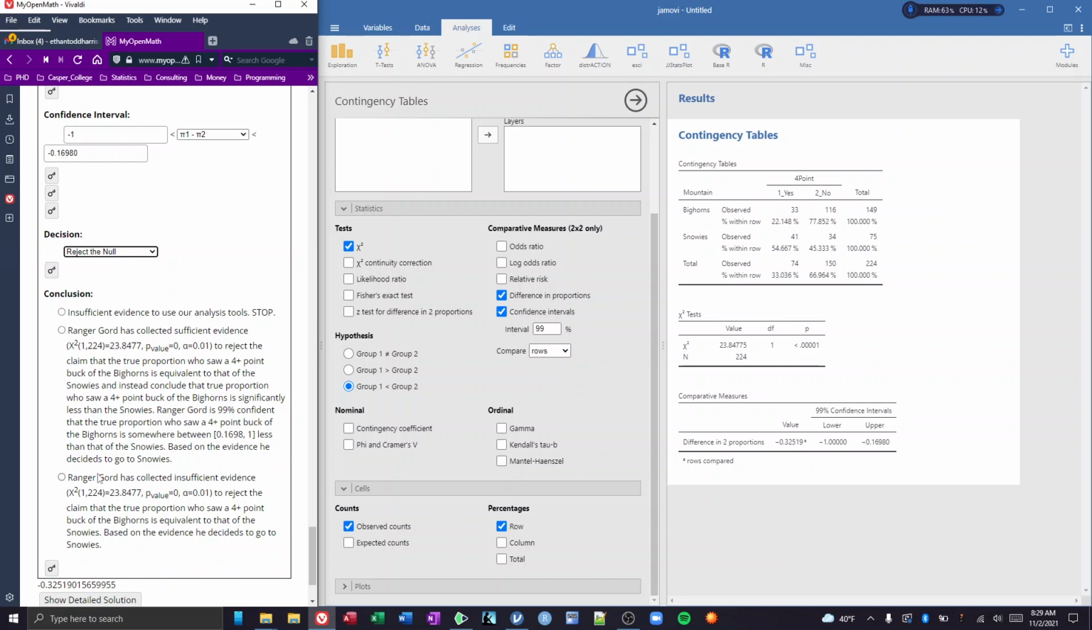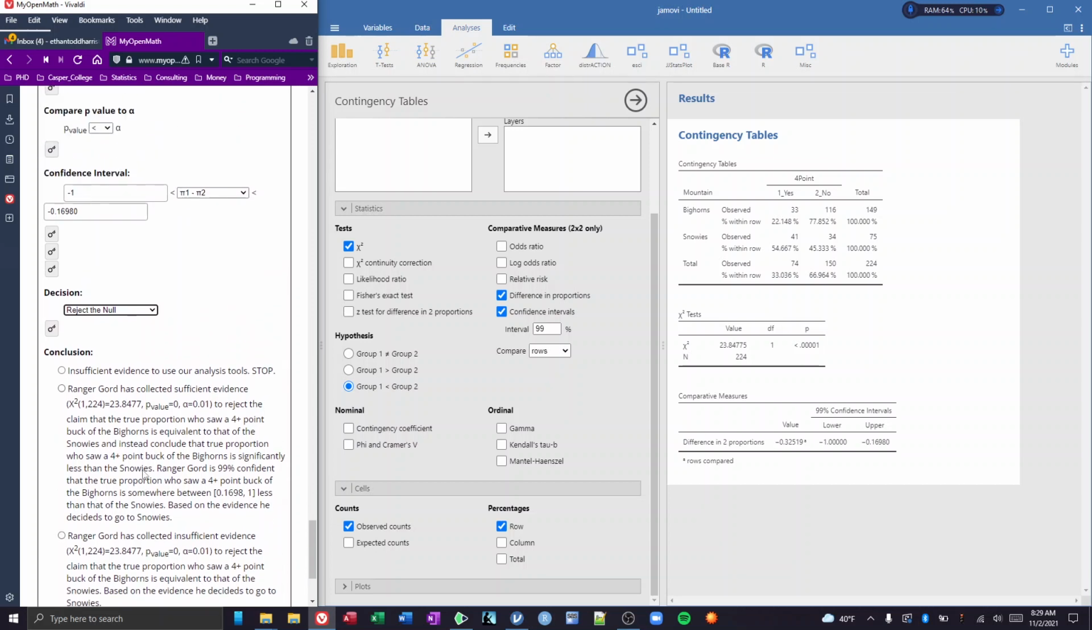Based on this evidence, he decides to go to the snowies. Okay, and there you go. That's how you do a 2-sample proportions test using Jamovi. Best of luck to you guys.